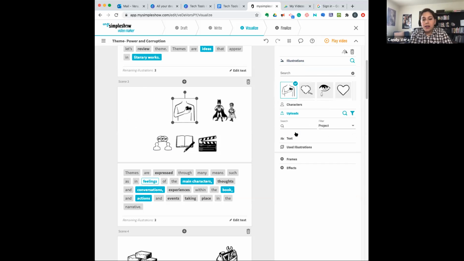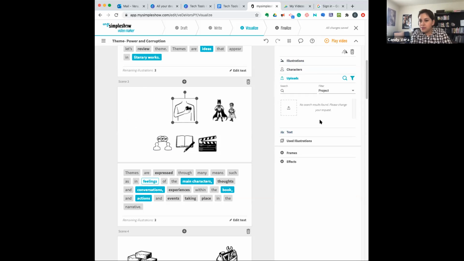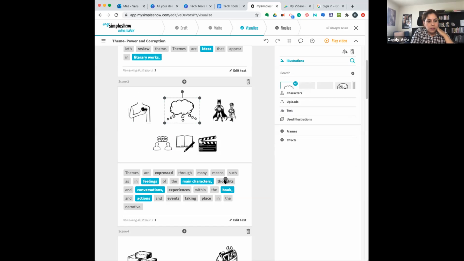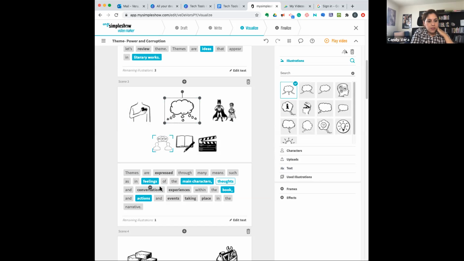Feelings. You can upload your own images, so that's another option as well. And definitely colors. If you find your own colored images and upload them yourself, you can upload your own logos and things like that. So you can definitely add colored images in there as well, like the main characters. Definitely want to add thoughts, conversations.